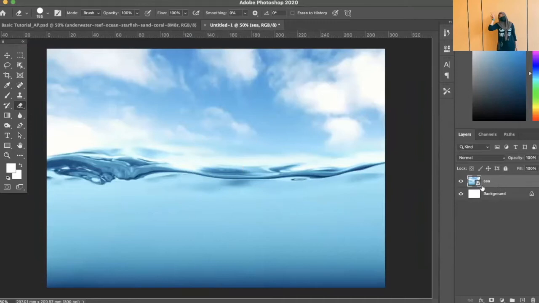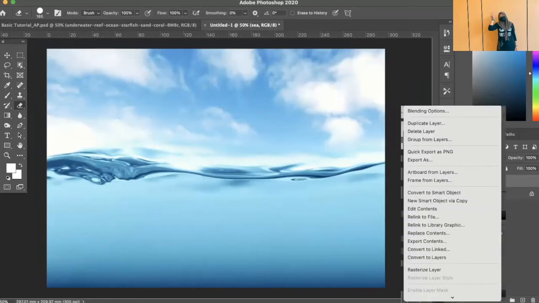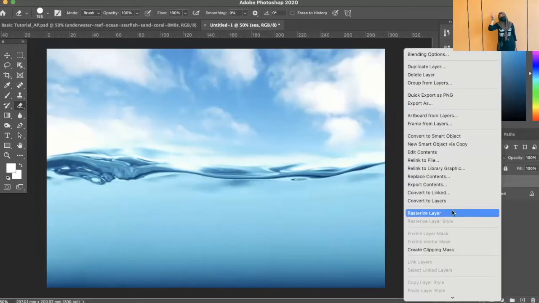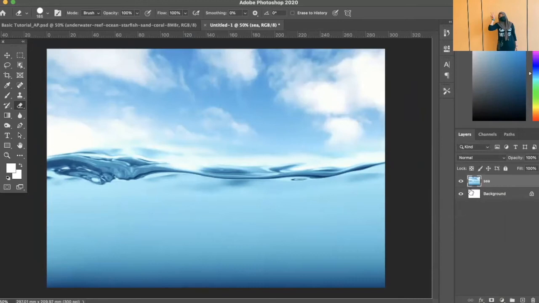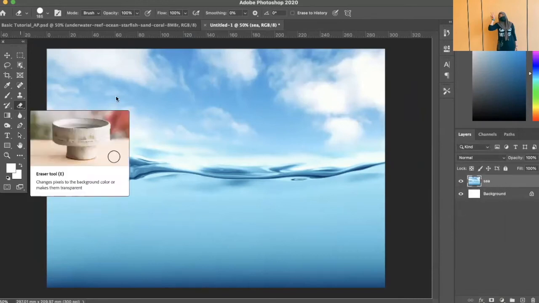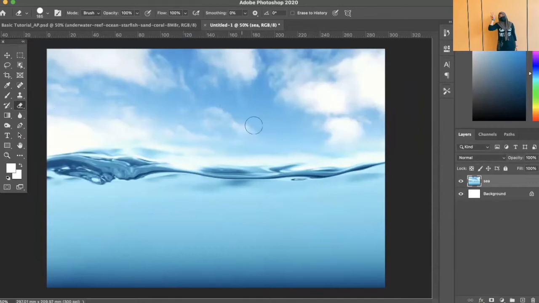So how to close this smart object icon is you have to right click and go to rasterize layer. Right click, rasterize layer. So it will be gone. Now if you click the eraser, now you can do something on this layer.